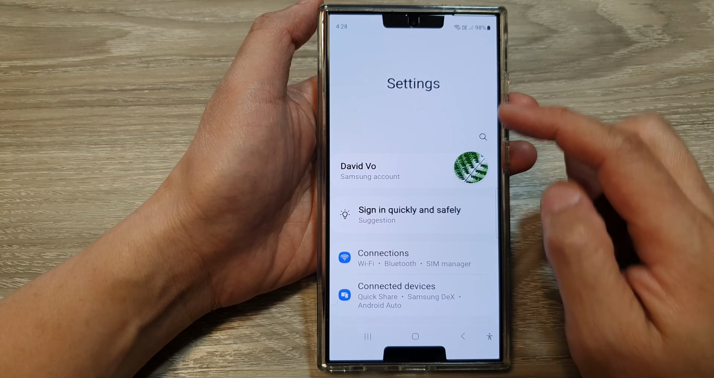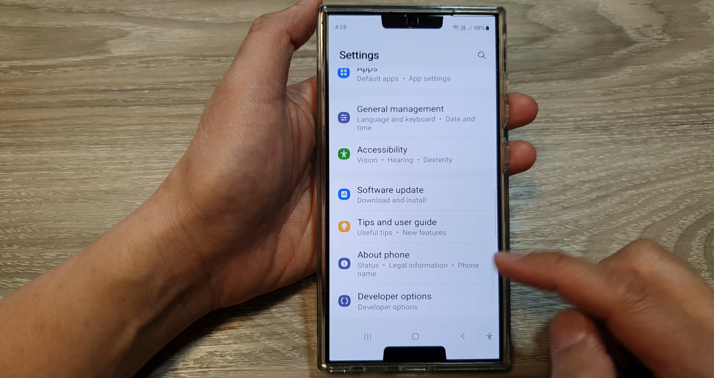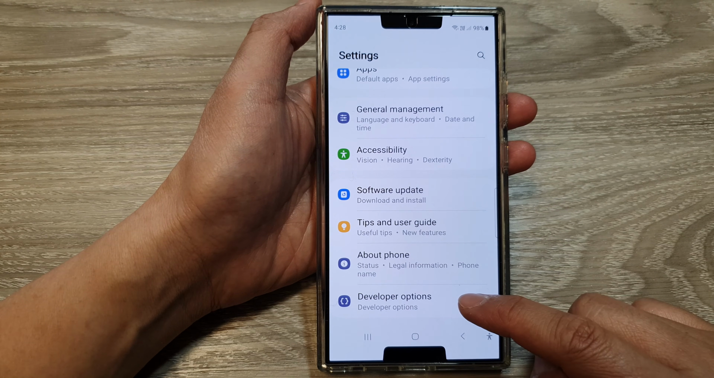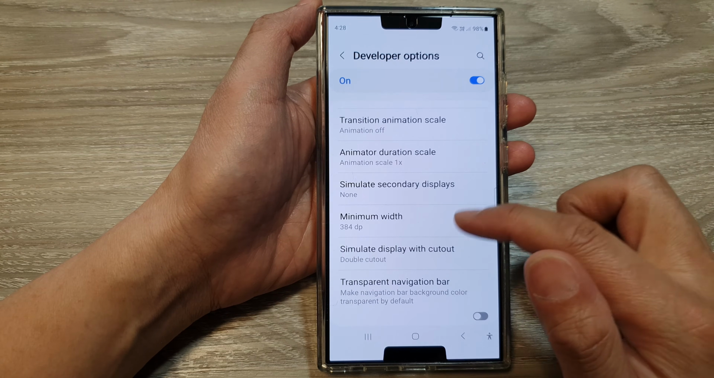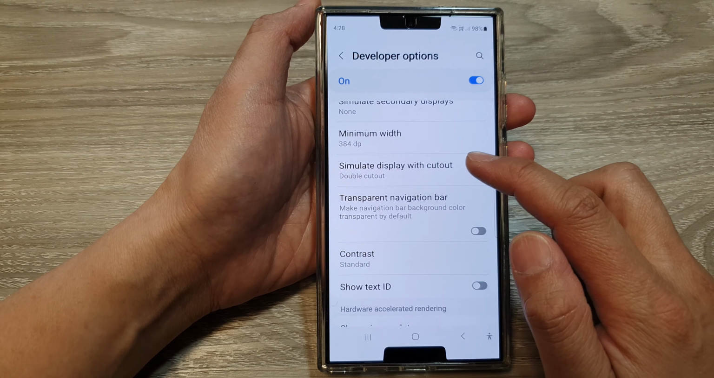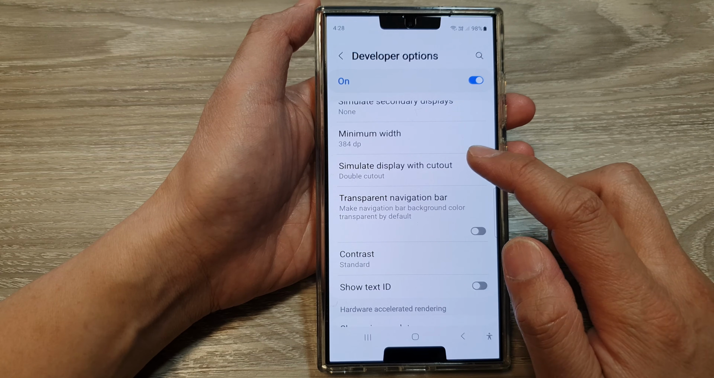Next, in the settings page, scroll down to the bottom and then tap on developer options. After that, we scroll down and in here, tap on Simulate Display with Cutout.